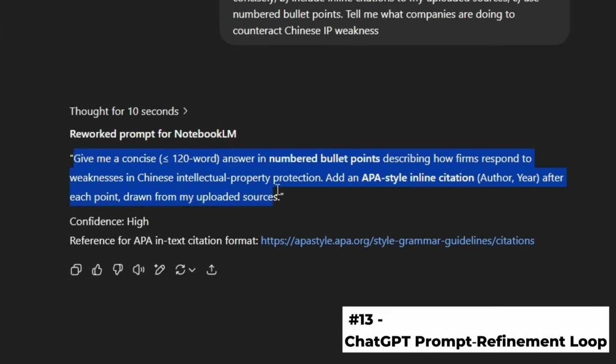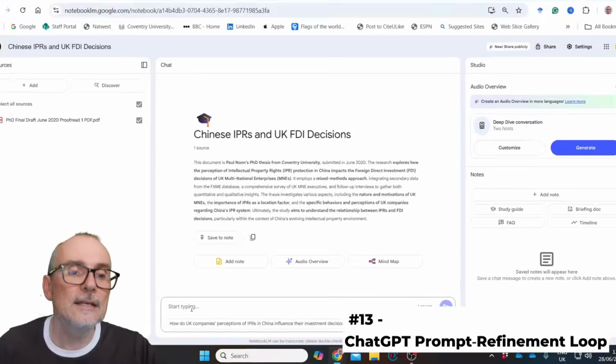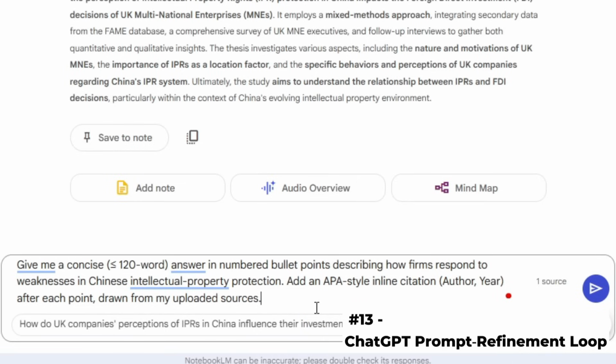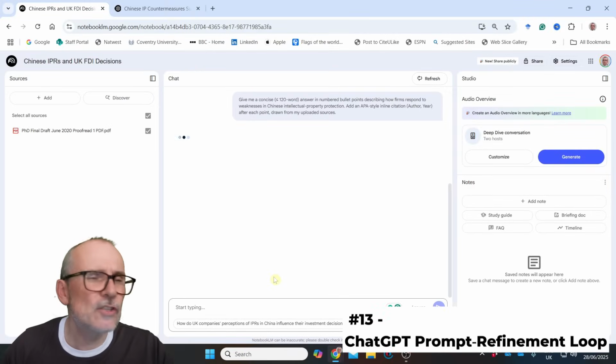We've got a new prompt. Copy that in. Let's have a look at the prompt that it's given me. Give me a concise, less than 120 word answer in numbered bullet points describing how firms respond to weaknesses in Chinese intellectual property protection, with an APA style inline citation, author, year, after each point, drawing from my uploaded sources. See what we get. So if I just asked, tell me what companies are doing, then I'd have got a looser answer without the APA stuff.